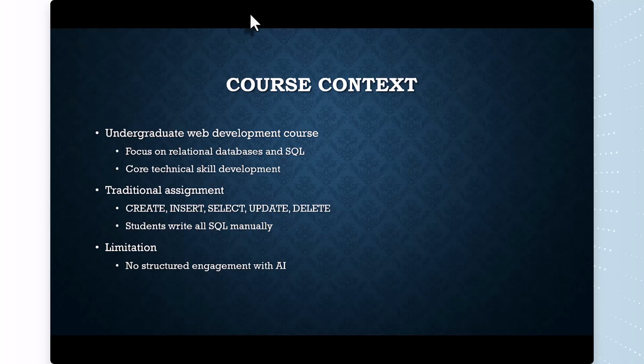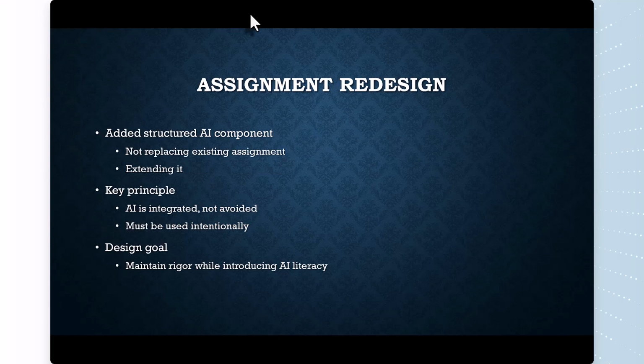And the students all write the SQL manually. They write those statements manually. And then they place those into MySQL to execute them. The limitation is there's no structured engagement with AI.